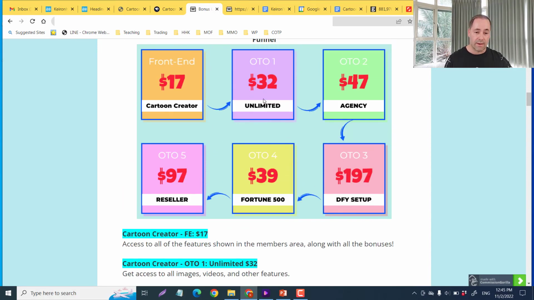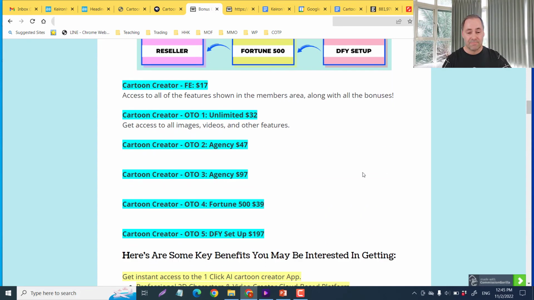So I really like the unlimited, and I think maybe the agency, but I think the OTO 1, the unlimited, you're not going to go wrong with that in my opinion. Other ones, if you want to get the reseller rights, that is entirely up to you. Then you're able to brand it as your own. And the OTO 3 done for you, if you want them to do everything for you, that is what you're going to want to go for. But I do like the OTO 1 in my opinion.